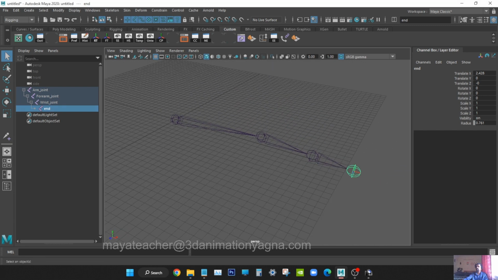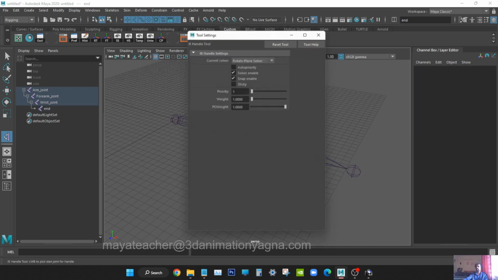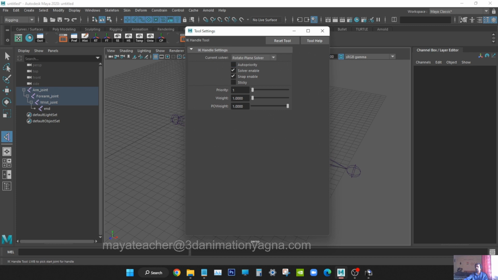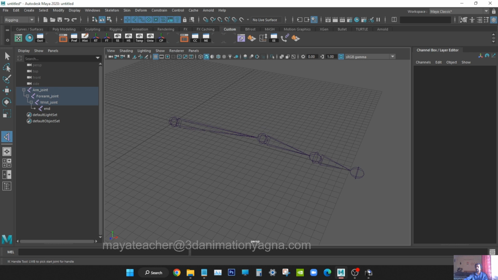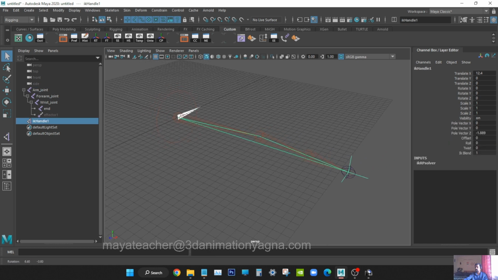Now we can create an IK handle. Go to create IK handle settings. In that you are seeing rotate plane solver. Don't choose single chain solver. By default the rotate plane solver will be shown. That only you choose. So now create the IK handle. From the shoulder, that is from the arm, you have to create. Now if I draw the IK handle from here to here, see what happens. Now it's been created.